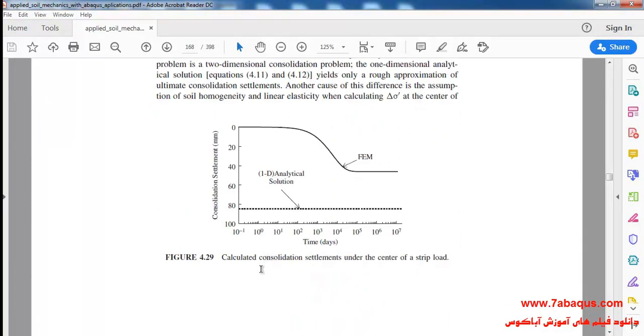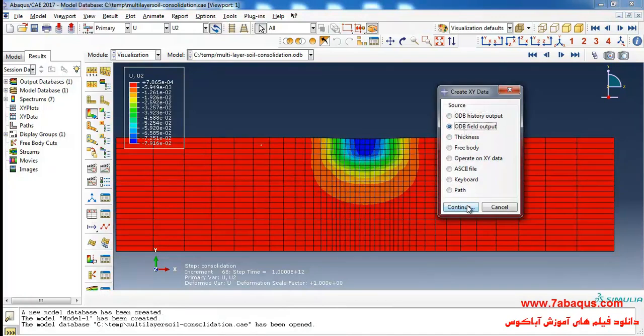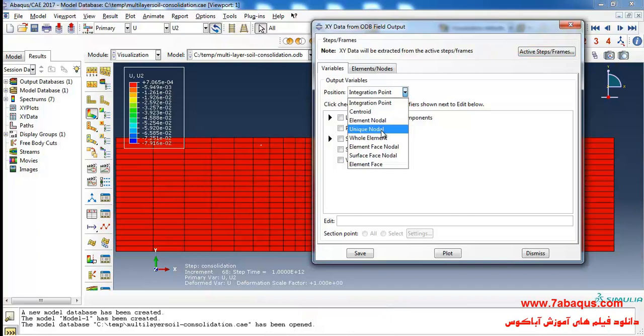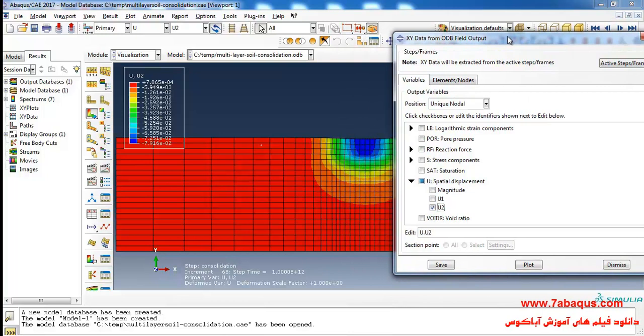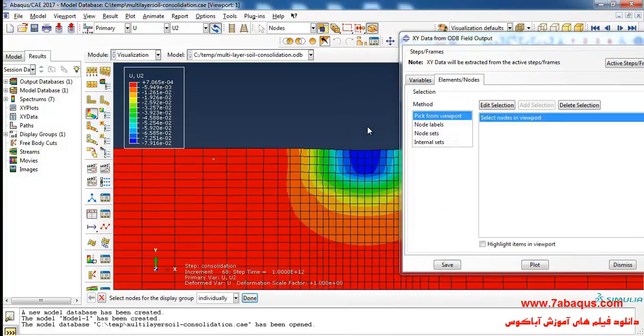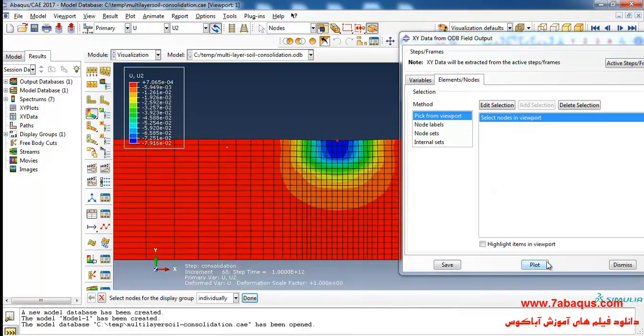The purpose of this analysis is drawing the consolidation settlement of soil, and actually we intend to draw the related diagram in the Abaqus software. To do so, I will click on Create XY Data, select ODB Field Output and continue. From here select Unique Nodal, then U2. Finally, I'll select this node and click on Plot.